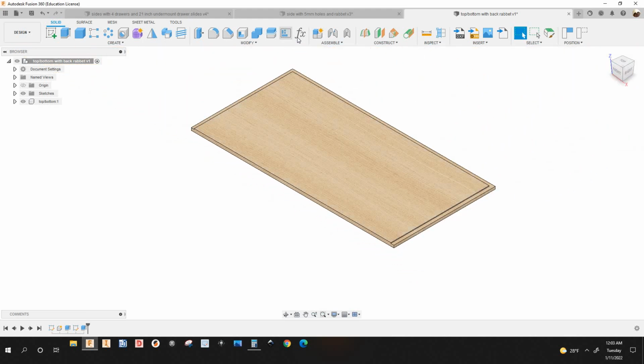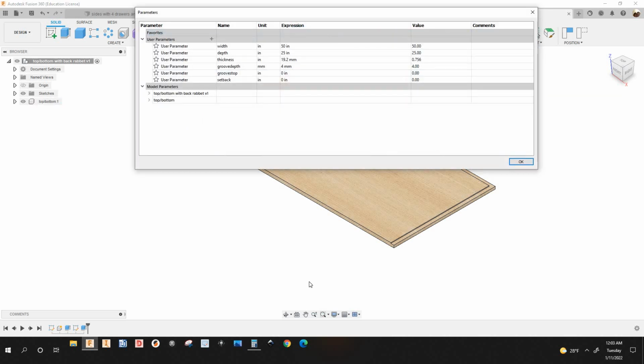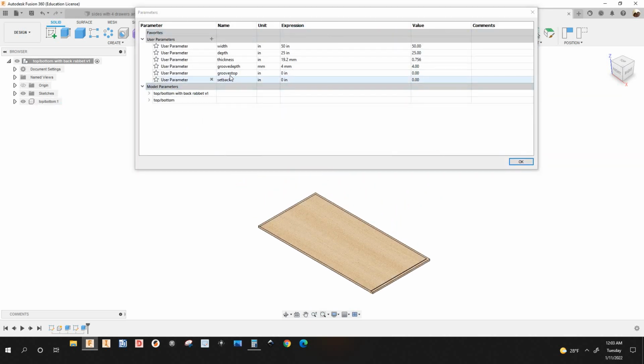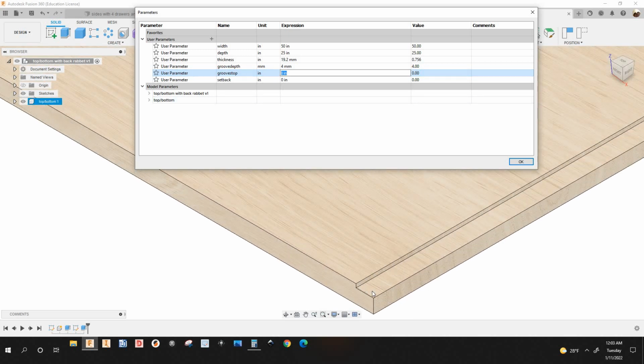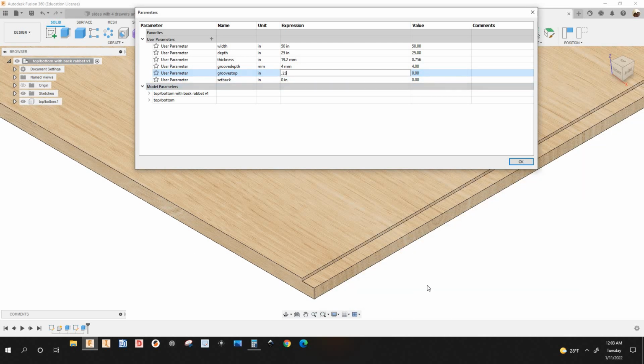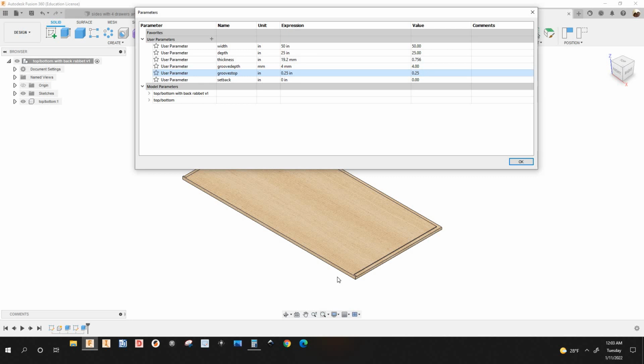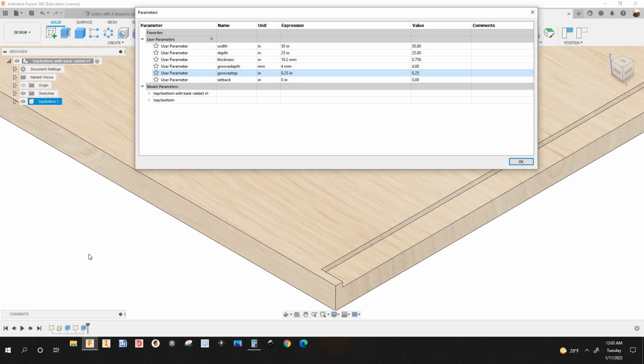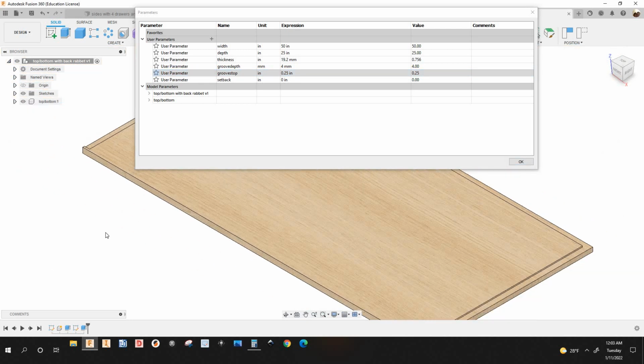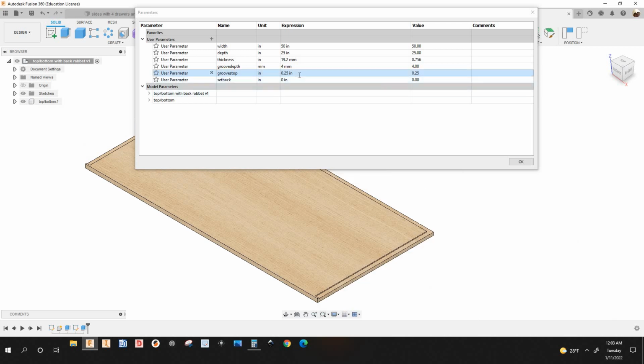I'm going to show you that parameter. I want to go back to change parameters. Sorry, groove stop. This is the one I'm going to change. I'm going to leave, let's say, a quarter inch of material right here, so I'm going to type 0.25. Watch what happens. I'm going to hit enter. See that? Added material here and there. Let's say you want that to be half an inch, 0.5. See it?